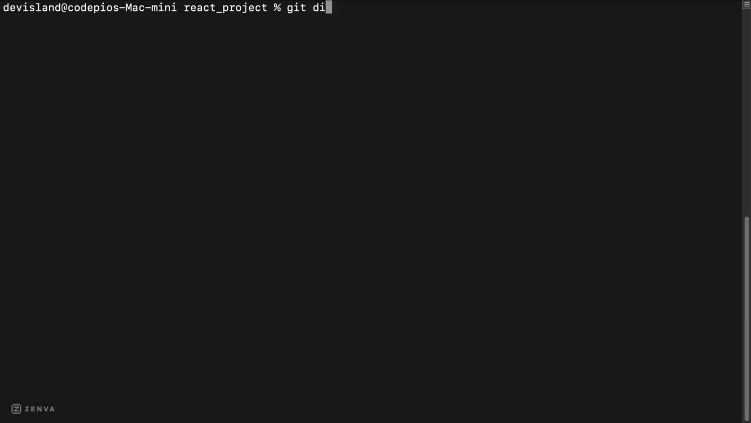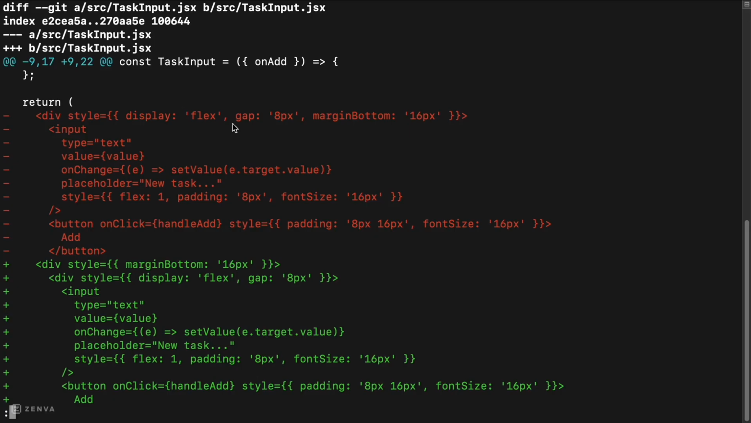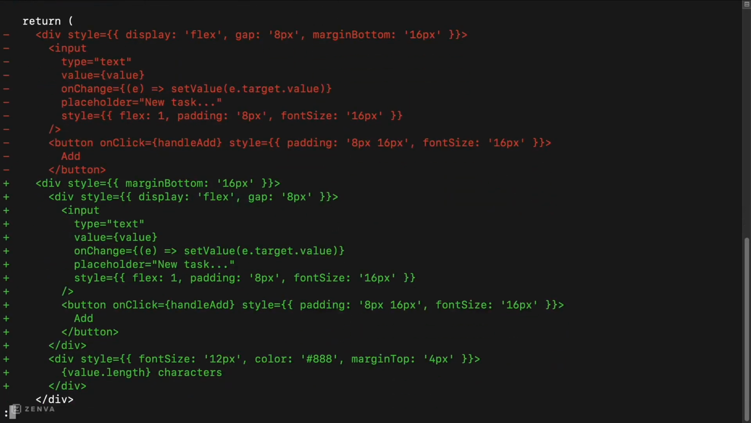You can now type git diff in a second terminal. This git command shows any changes you've made that haven't been committed. If you want to stay in the Claude Code interface, you can run git diff by adding an exclamation mark. The terminal shows the output of git diff, showing the changes to source/task-input.jsx. Minus signs in red show deletions and plus signs in green show additions.